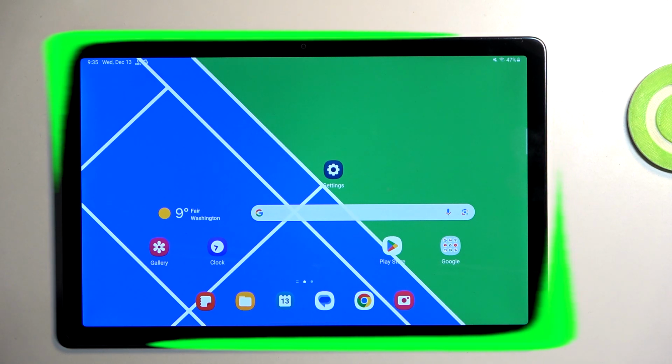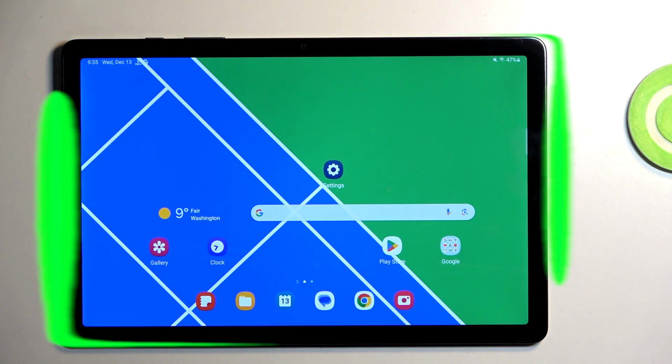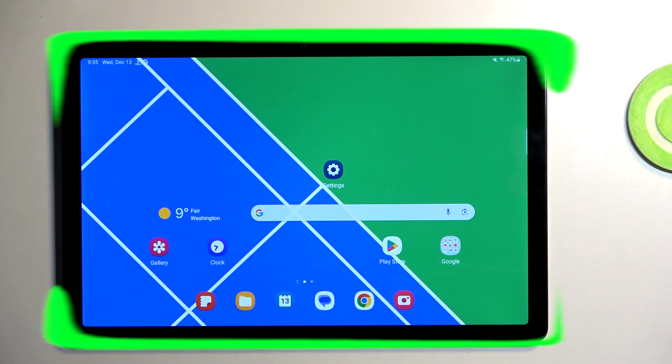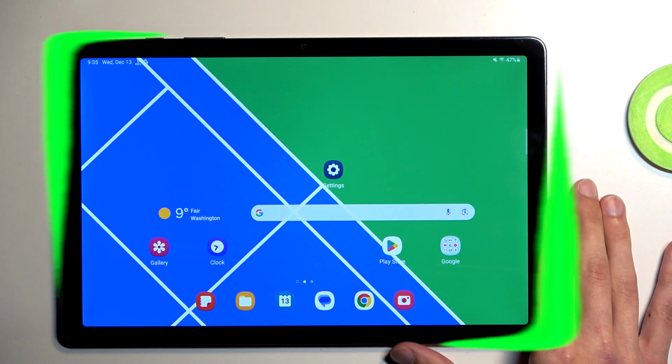Welcome. In front of me is a Samsung Galaxy Tab A9 Plus, and today I'll show you how you can record a screen on this tablet.